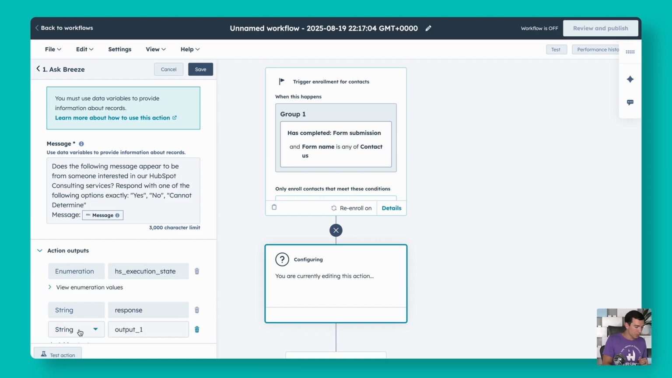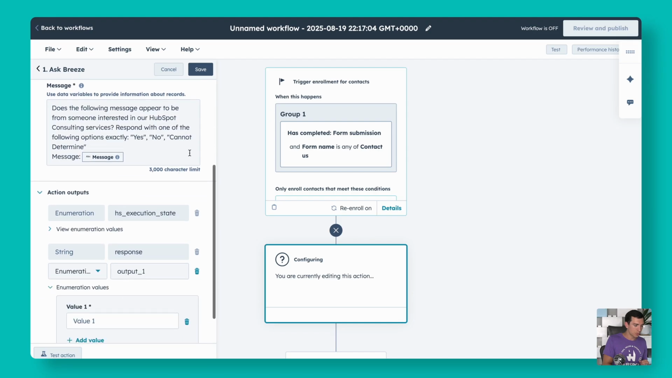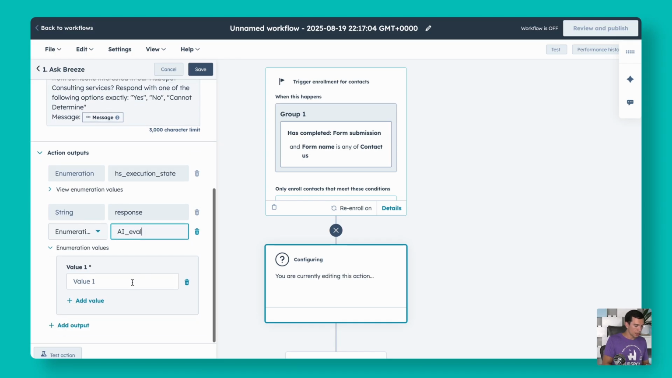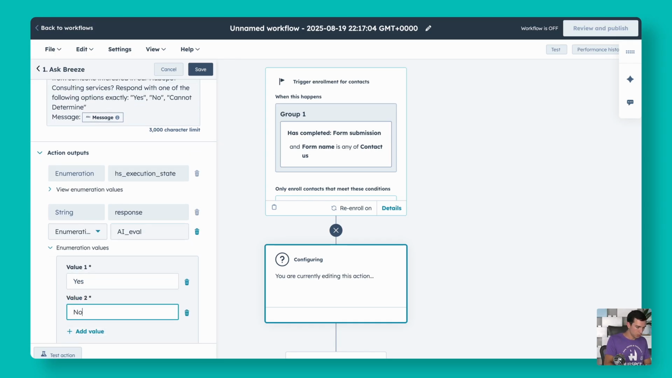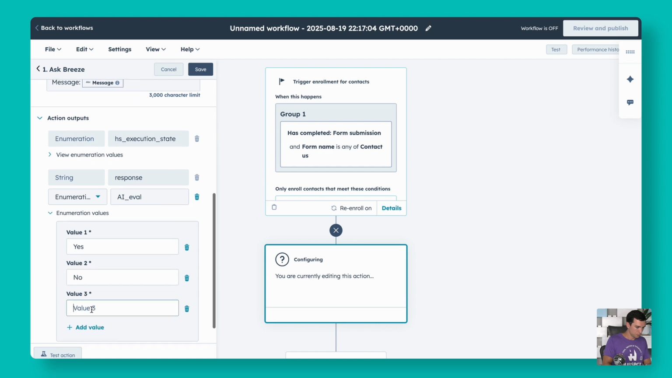output. So that just means we've got some options in it. And again, I'm going to use the same values that I put in that property. You can give it a name just for easy reference. So we'll say AI eval, and we're going to say yes, no, cannot determine.